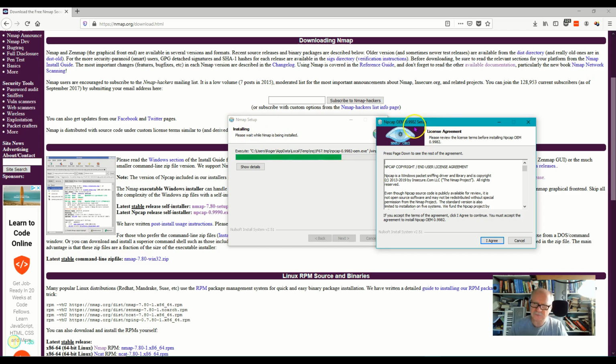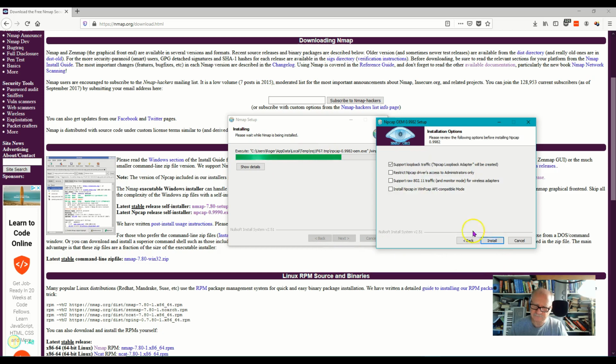But look at this. 0.9982, not 0.9990, down here. This is an earlier version. We're going to get back to that in a minute. For now, I'll say I agree. And oops, I don't want to say install yet, because I want to be sure that something is checked here. This top one should certainly be checked, the loopback adapter. And I do not want to restrict it to admin only.